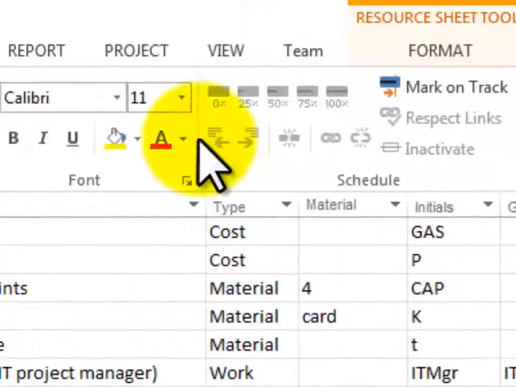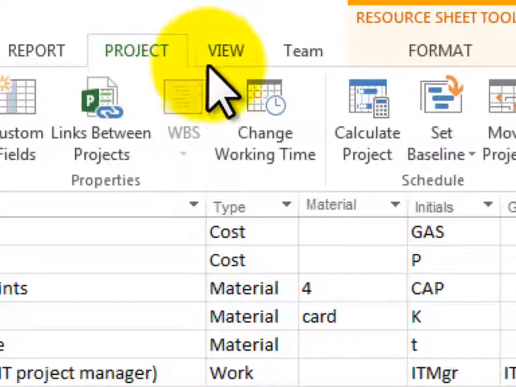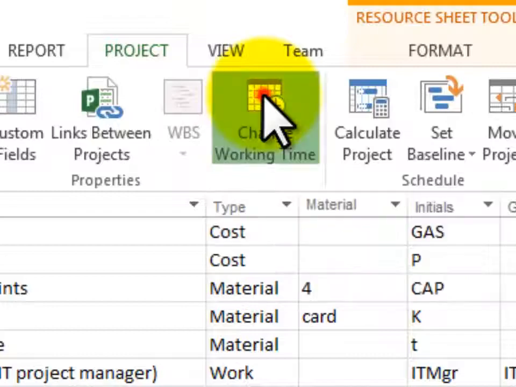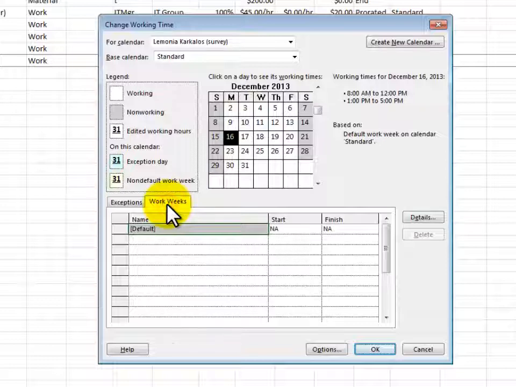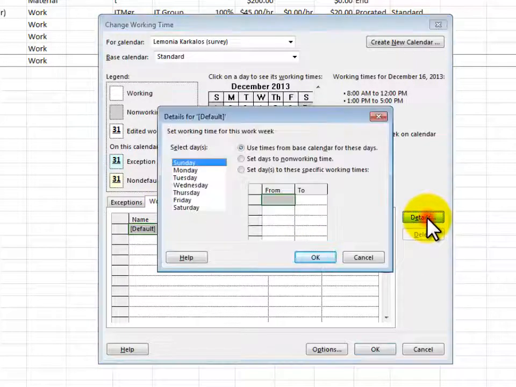Well, I'm going to go back up to the project tab, and I'm going to select change work time. And this is our standard working time calendar. So notice that it's going to be a calendar 4, and we're going to save that at the end. It's going to be based on the standard calendar, but we want to make sure that we schedule her for the right times when she's available. So I'm going to go down to work weeks, and I'll go over to details. And now I've got my schedule up.